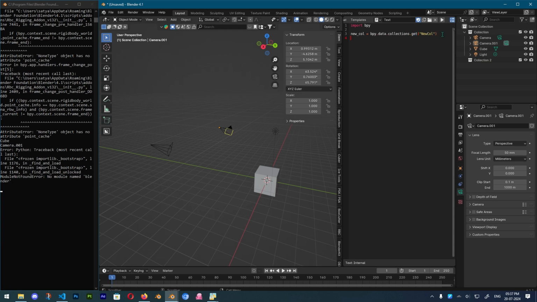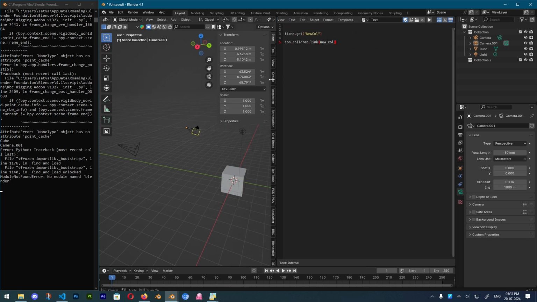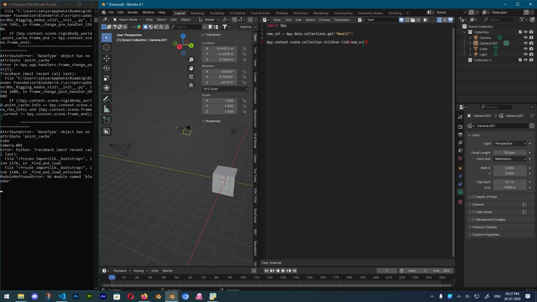I'll just write bpy.context. So this screen, I'm referencing this screen right now, and then I'll reference scene. All right, so this scene, and then collection. So I'm referencing this scene collection here, and then children dot link, and then I'll pass the new call. All right, if I execute this, it should add the collection here. So right, it is appended here.